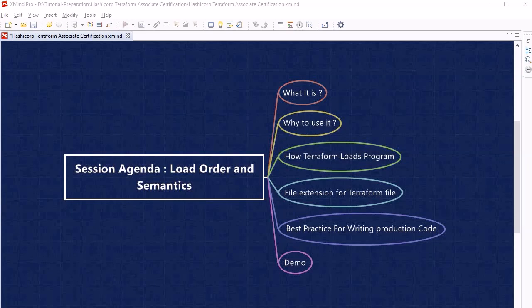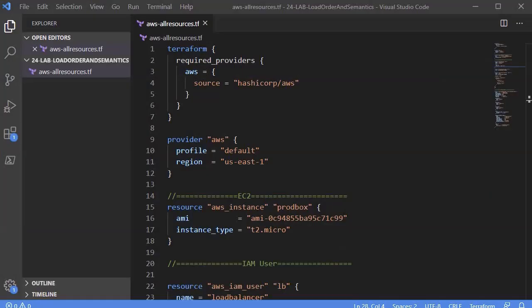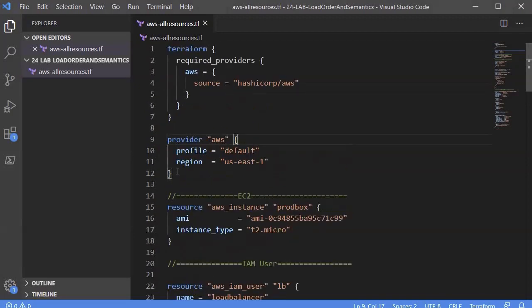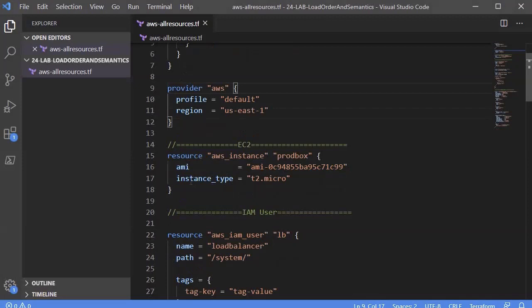So guys, load order and semantic is basically related to writing cleaner code. So what does it mean? Let's understand with an example. In this example, I will cover best practices for writing production code, and then I will cover each of these topics. So guys, this is one of my TF files where I am creating some AWS resources within a single file. If you closely look into this file, you will find that we have a provider block, then some resource blocks.